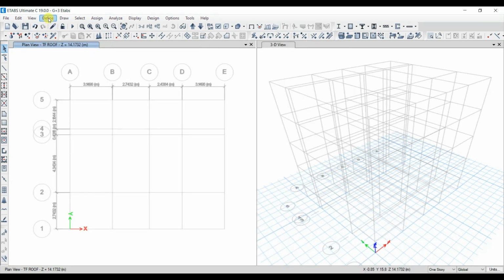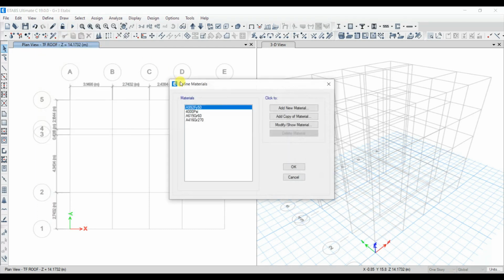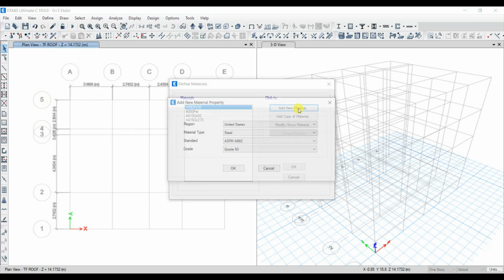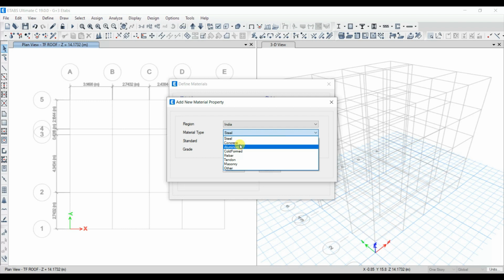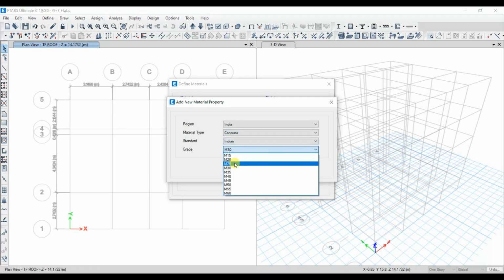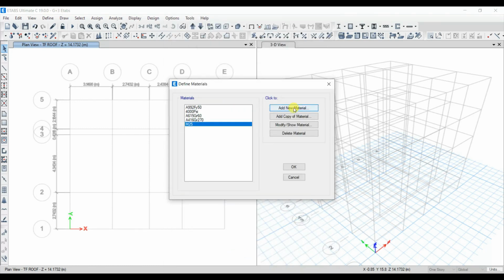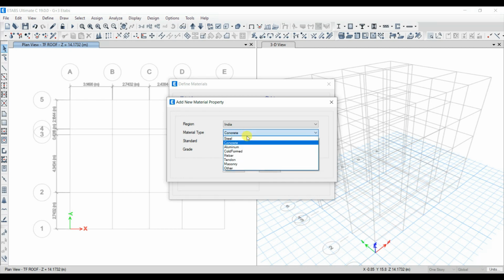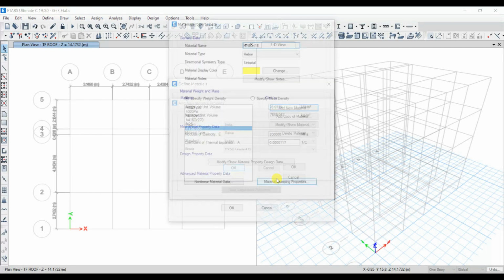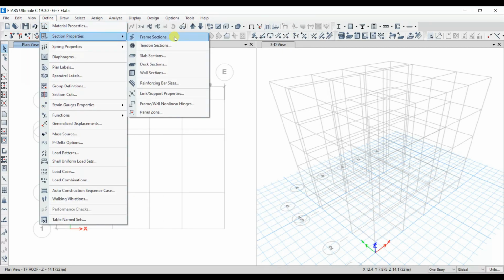Next, let's define the material properties. Go to define material properties. Here add new material, select India and then select concrete. Here we are going to select concrete grade as M25 and see all the values are here. Give OK. Next again add material. Here instead of concrete go for rebar and select HYSD grade 500. Give OK. And again give new material and select HYSD 415. Give OK.